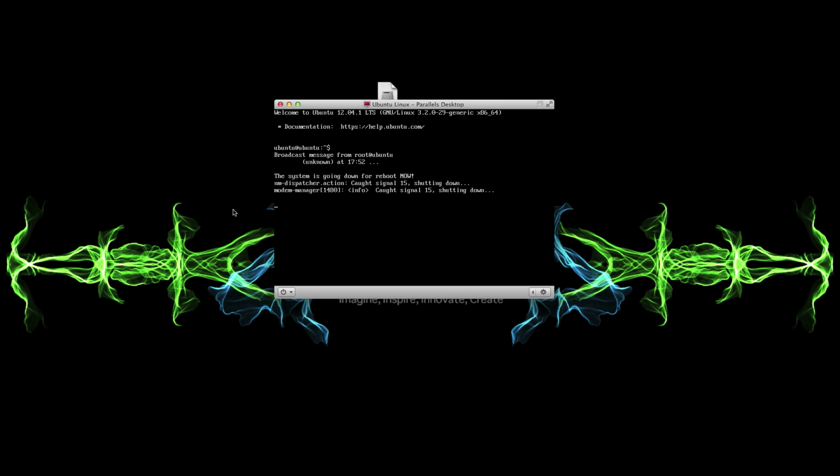Now, this happens to me quite a lot, I've noticed. And it's nothing to do with Parallels, I don't believe. I've noticed that when I install Linux, in particular this Ubuntu one, it goes to this situation where it tries to shut down after installing, and it can't do it. I don't know why that happens, but it does.